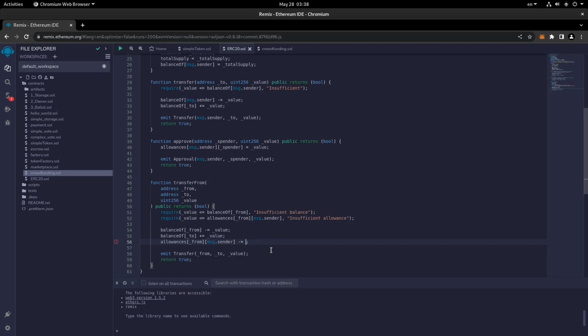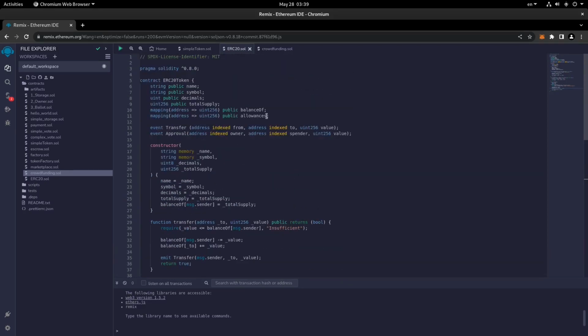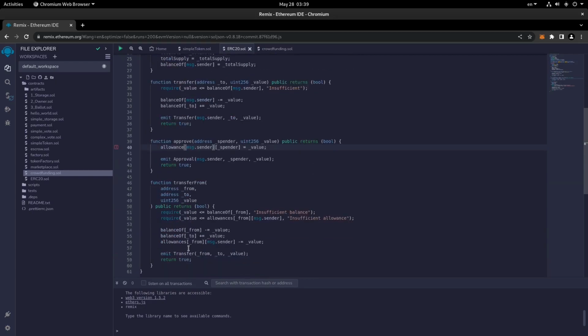Actually, here instead of the allowance we should write value, because this is the value. So underline value, and here there seems to be another one, allowances message that sender, and by value. Oh, okay, I have realized that we had this allowances here. Let me change this to allowance and finish all these errors related to allowances, all over here and also here. So let me save this, and there shouldn't be any more errors.